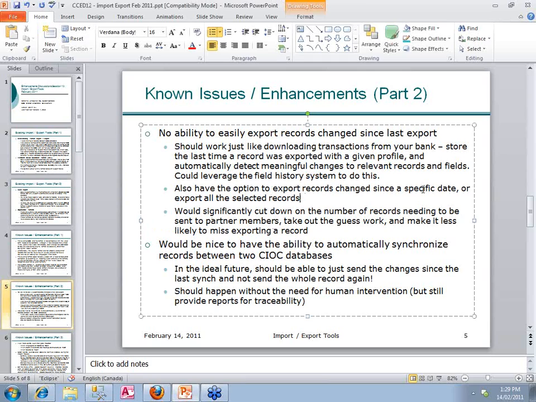We also want to have the option to export records changed since a specific date. So it's not enough to do, show me all the ones since the last time I downloaded. You want to be able to say, show me anything that has changed since January 1st, and actually specify it or give a specific date instead of just the last time I did it. And this would really cut down on the number of records sent to partners.